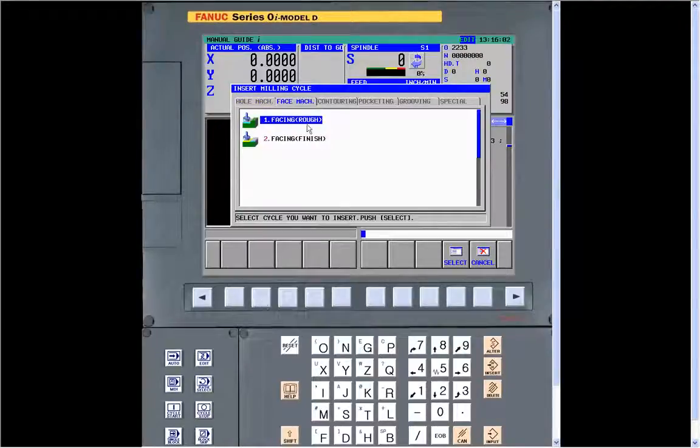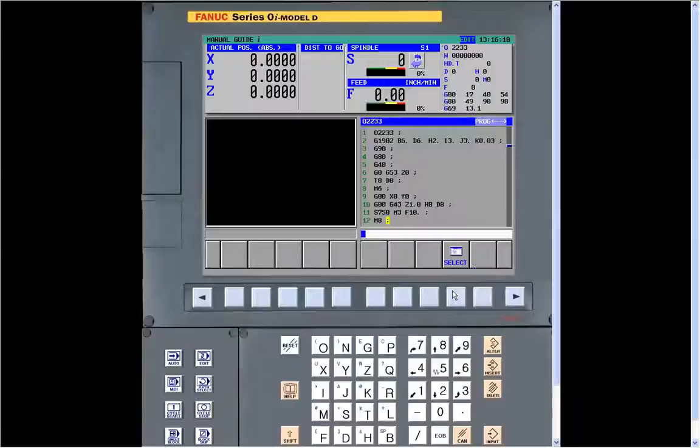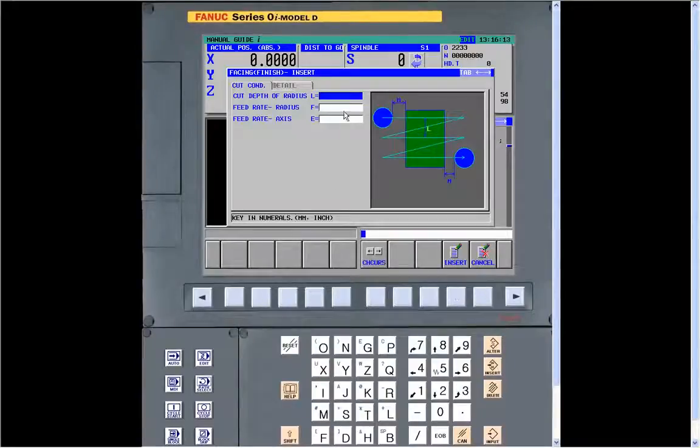And it brings up 2 choices, either rough or finish. And we're only going to make a minimal pass. So we'll go down and say we're going to finish. We'll select that. And again, it's just fill in the blanks just like we did before. And it'll highlight what it's asking for. It says cut depth of radius. That could be a little confusing, but what it really means is what is the step over on that tool when we go from pass to pass.